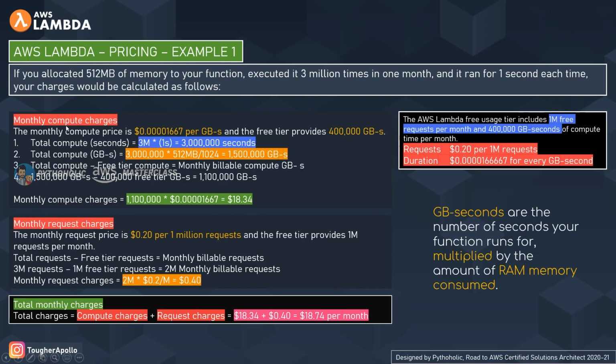Now the total monthly charges will be monthly compute charges plus monthly request charges. So the total charges is 18.34 plus 0.40, that is 18.74. So if you allocated 512 MB of memory to your function, executed it 3 million times in a month, and ran it for 1 second each time, you would be charged 18.74. And this is actually relative to a particular region. So if you change the region, you will be charged a different amount.